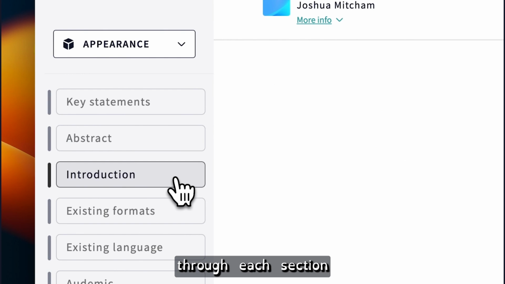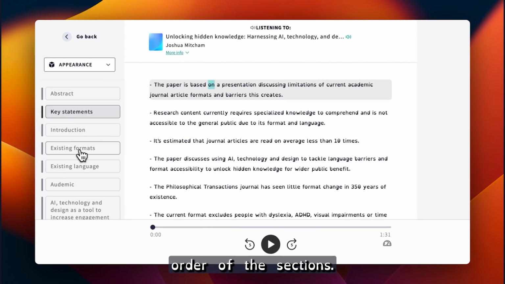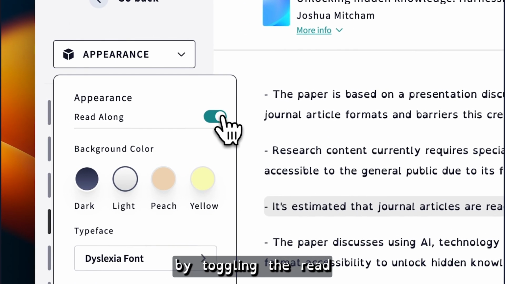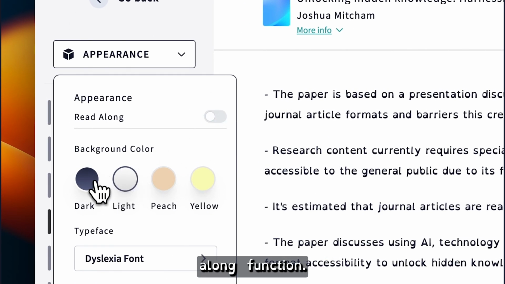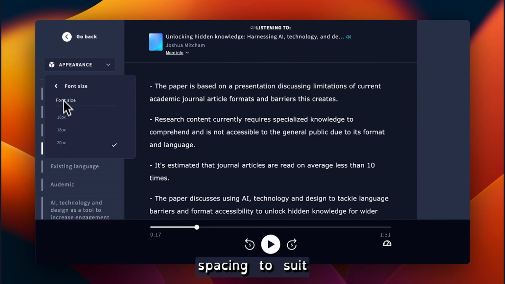Users can navigate through each section of the paper, listen to the audio, and change the playback order of the sections. They can adjust the audio speed and customize the display by toggling the read-along function, changing the background color, font size, and line spacing to suit their preferences.